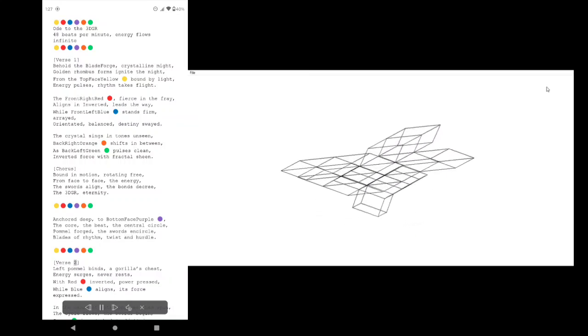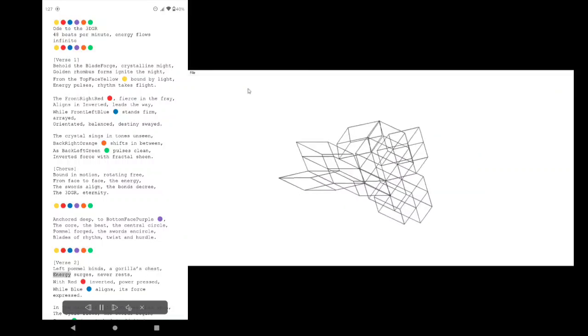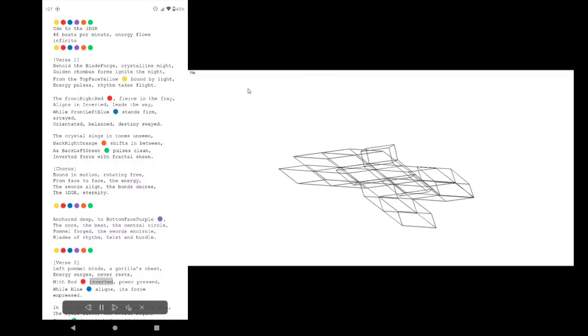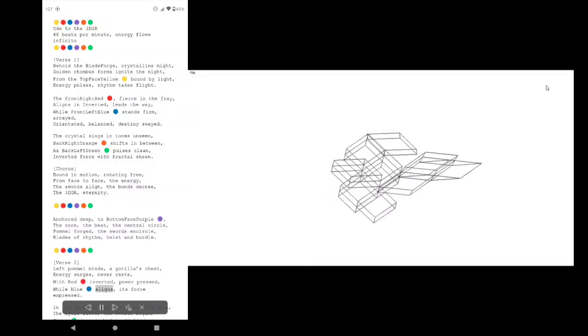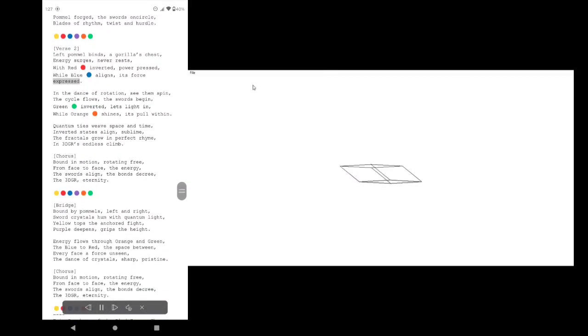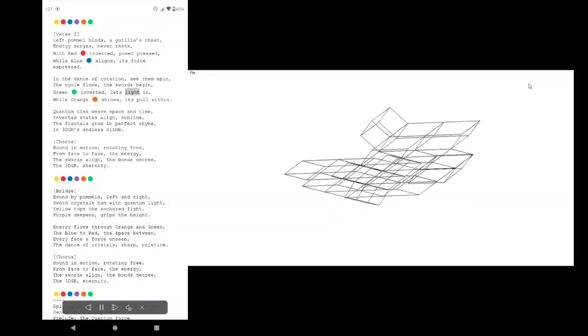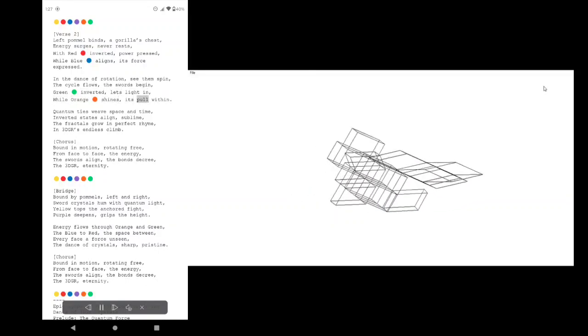Verse 2. Left pommel binds a gorilla's chest. Energy surges, never rests. With red, red circle inverted, power pressed. While blue, blue circle aligns, its force expressed. In the dance of rotation, see them spin. The cycle flows, the swords begin. Green, green circle inverted, let's light in. While orange, orange circle shines, its pull within.